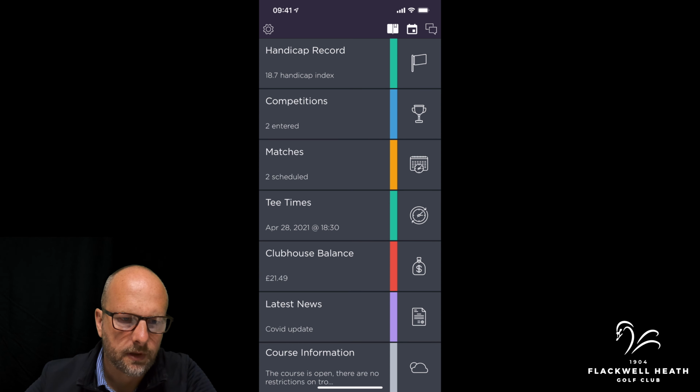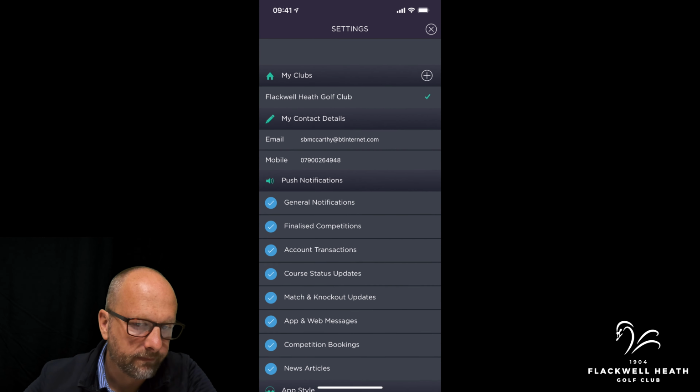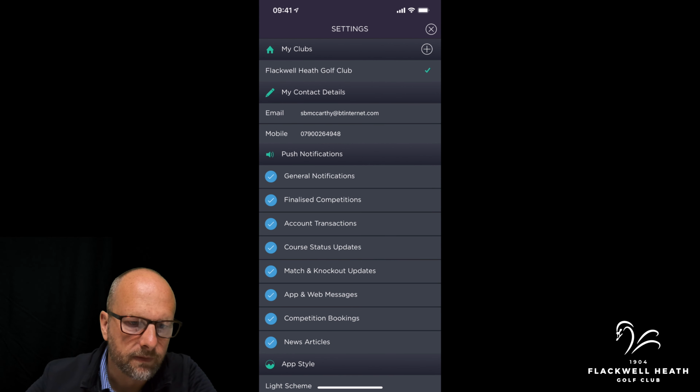If we start at the top of the top bar, we're going to first start off with the settings, which is the little gear icon you see in the top left, and then we're going to move across. So once you open that up, you can see your club. You can add an additional club if you need to. You can put your email address and your mobile in there. If it's not already in there, if you put it in there, we'll update the website, which is really good.